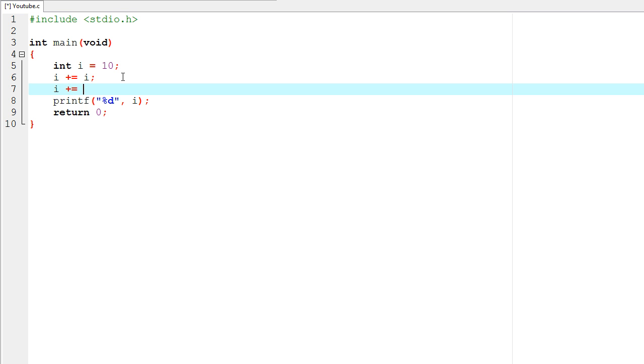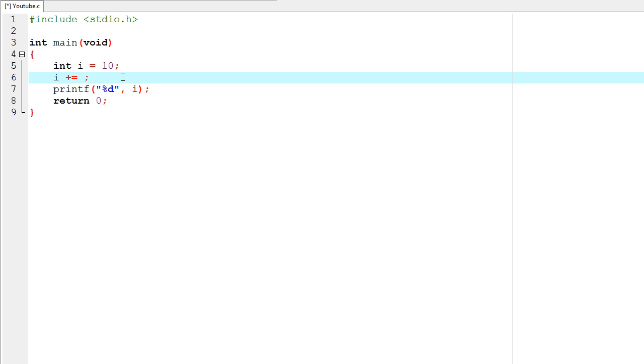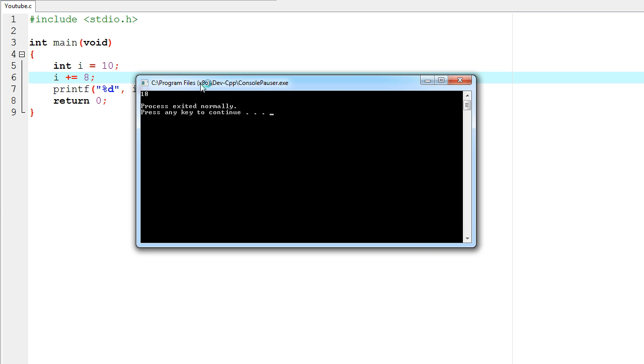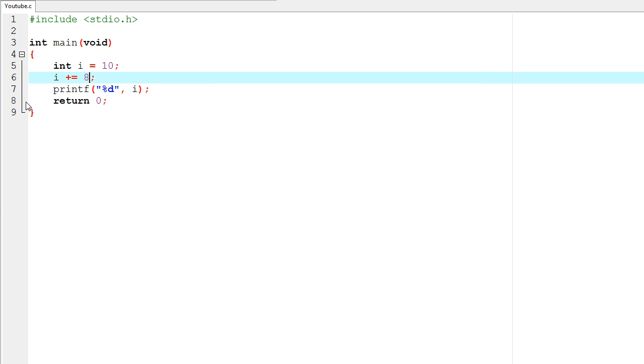So plus equals is always nice, and you don't have to use a variable. You can, just like anything else, use normal numbers. So we could say I plus equals 8, which should leave us with 18. Compile and run, we get 18. Awesome.